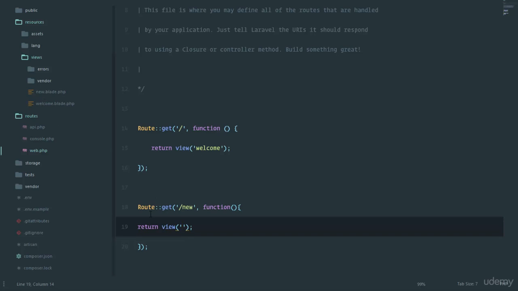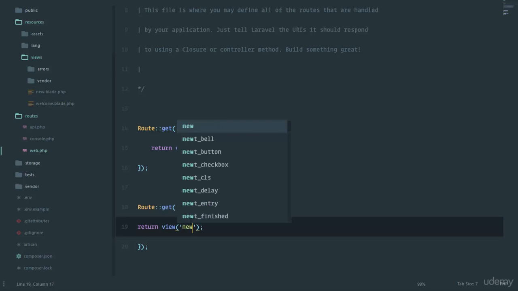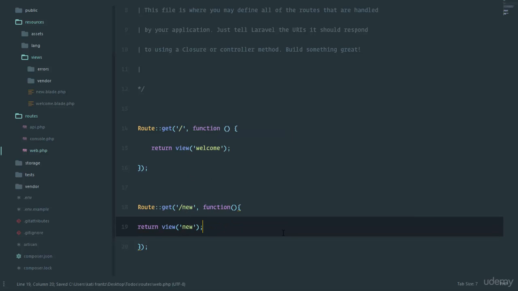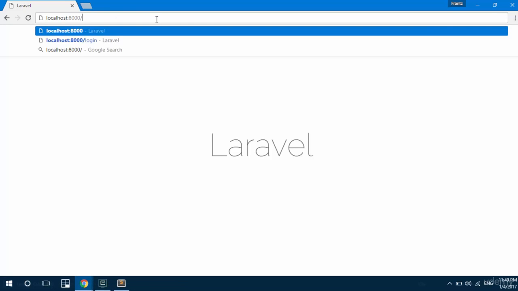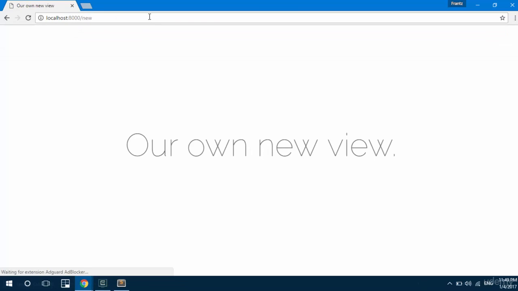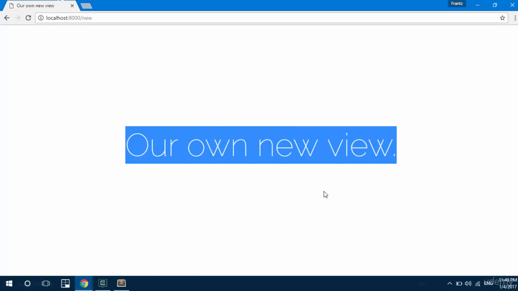And look at the convention. When we are using the view function to return views, we just give in the name of the view without the blade and without the PHP. So we're just going to say new. Okay, so let's go ahead and try out our first view. So I'll go ahead and go to /new. You see our own new view right there.